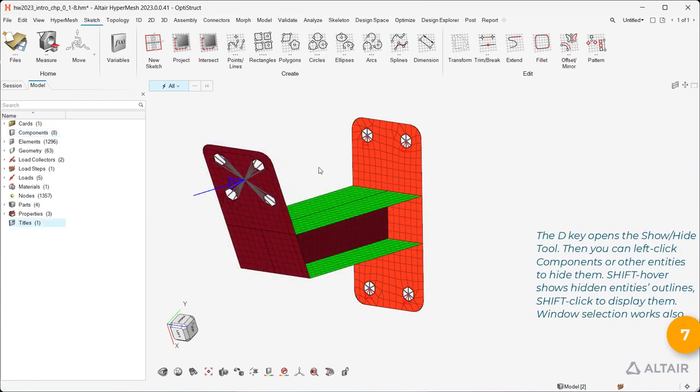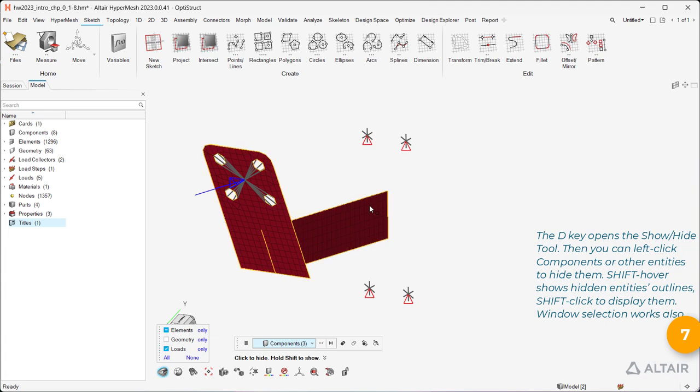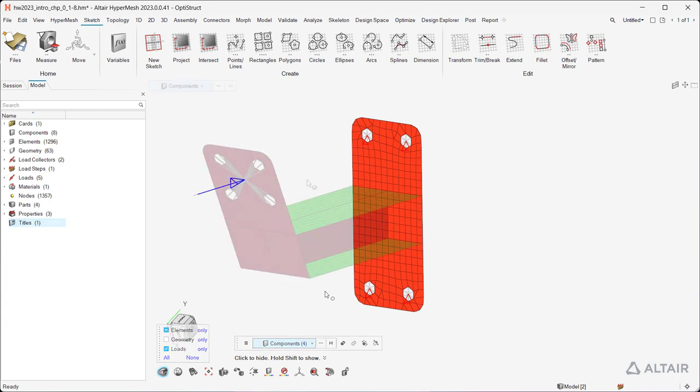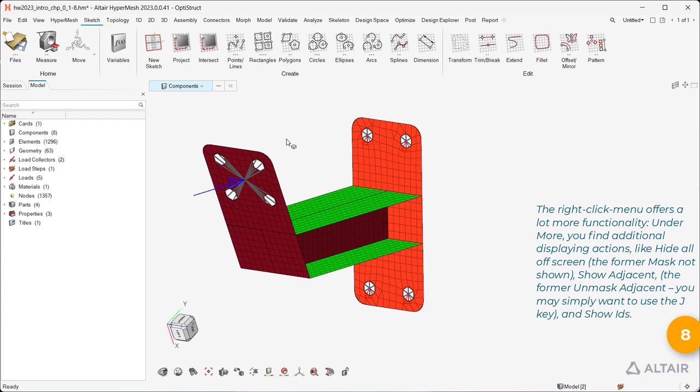The D key opens the Show Hide tool. Then you can left-click components or other entities to hide them. Shift hover shows hidden entities outlines, shift-click to display them. Window selection works also. The right-click menu offers a lot more functionality.